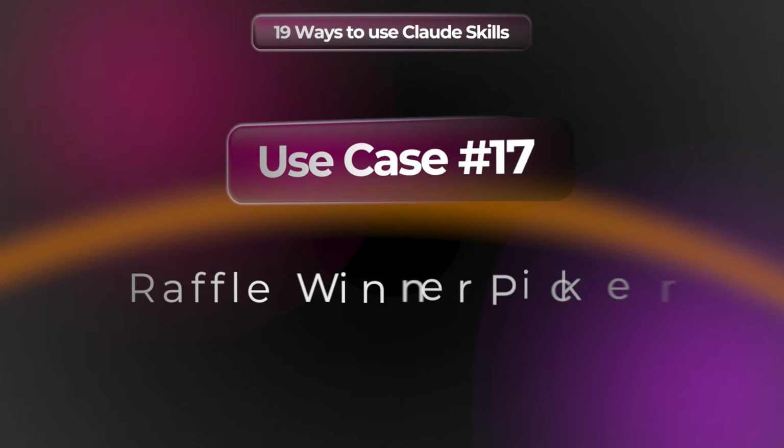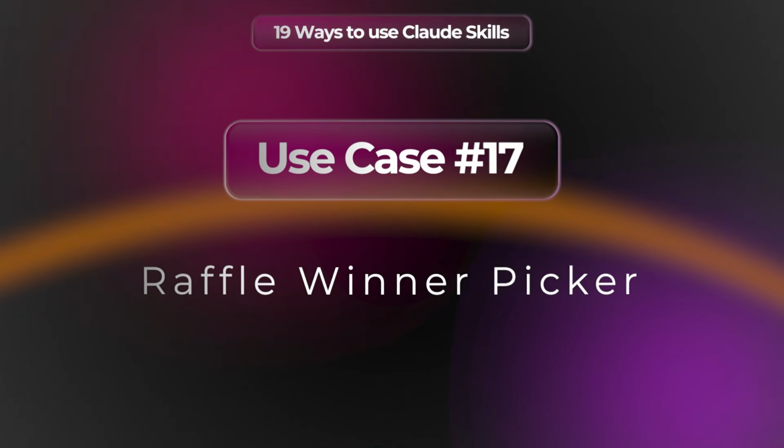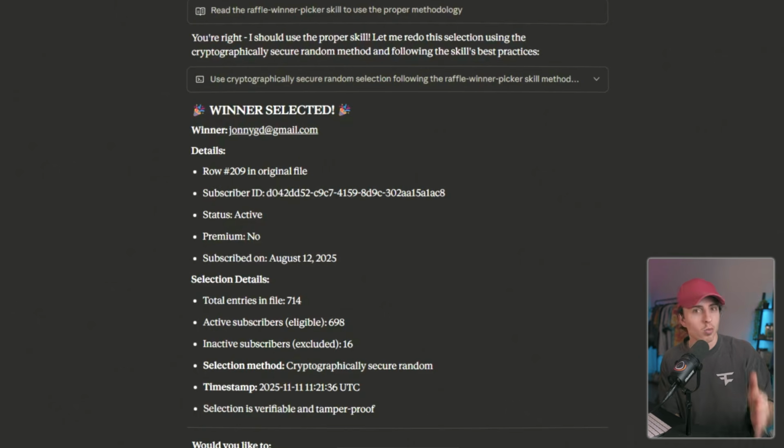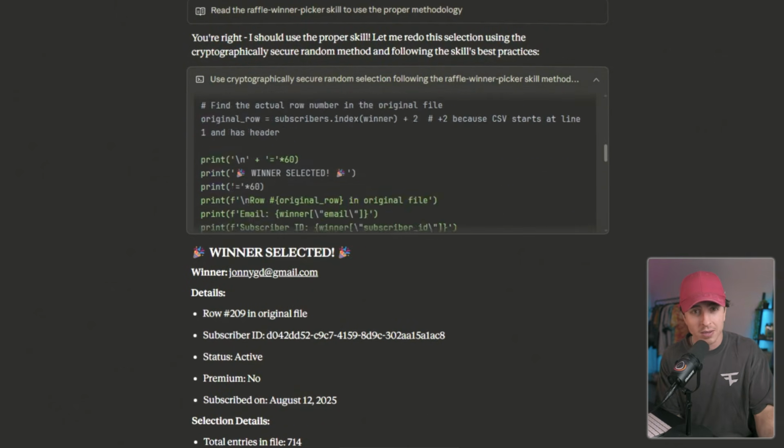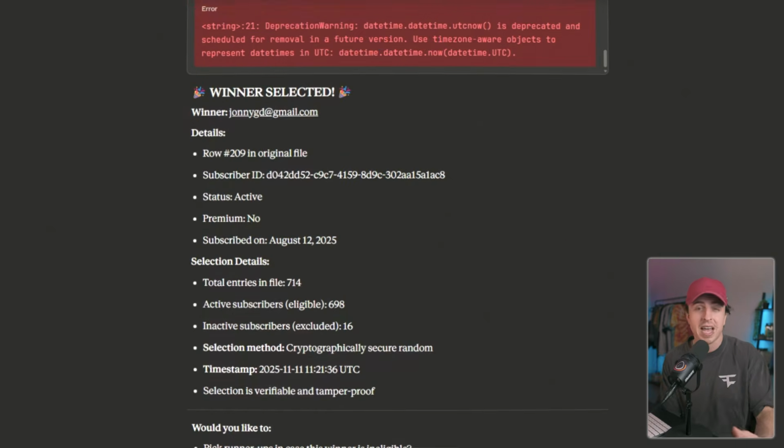Use case number 17 is a Raffle winner picker. This is small but shows the power. It's exactly what it sounds like. It can pull a winner of a raffle based on a data set and based on the requirements you give it. So whether you need it to select 1, 10, or 15 people, or make sure people aren't selected multiple times, it goes ahead, selects the winner, and tells you exactly how it got there.